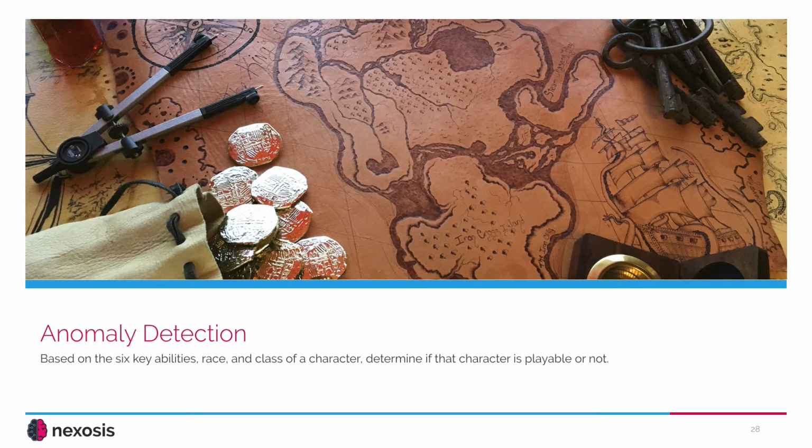So the next one is anomaly detection. And what we're going to do here is we're going to say, based on 6 key abilities, and this isn't a perfect example, but based on 6 key abilities, a race and a class, is my character playable or not? Or maybe more to say, what is the playability of my character? And so there's a couple of ways you can do anomaly detection. You can upload all valid data and find anomalous data that doesn't match that, or you can do a little bit of both.